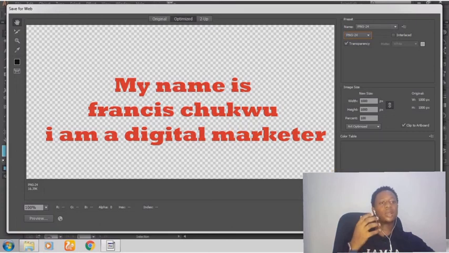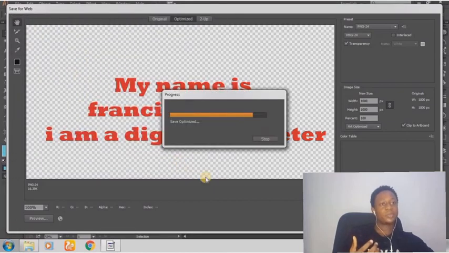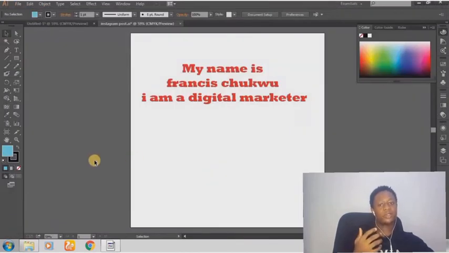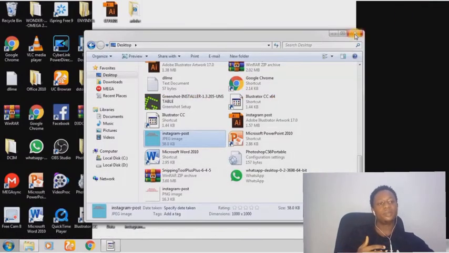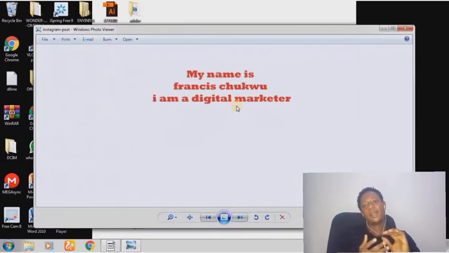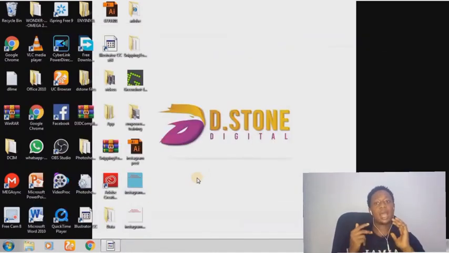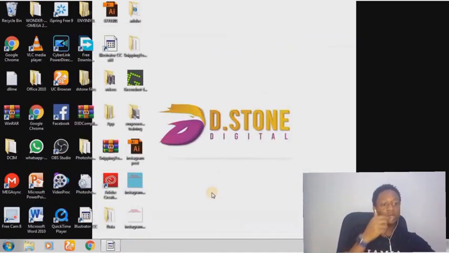All right, so you can now save this document as anything you want. All right, so once you save it, automatically the background is gone. So double click to open, you see the image has no background. All right, so I've now shown you how to save a JPEG file, how to save a PNG file on Adobe Illustrator.